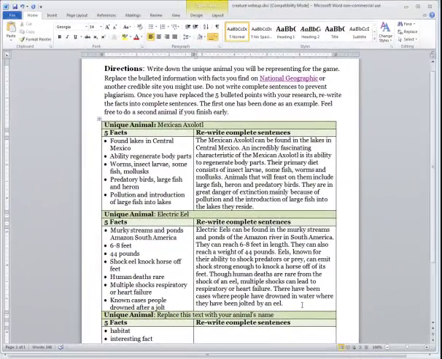So I finally completed all of the sentences, and this is what I came up with. Electric eels can be found in the murky streams and ponds of the Amazon River in South America. They can reach 6 to 8 feet in length. They can also reach a weight of 44 pounds. Eels, known for their ability to shock predators or prey, can emit shock strong enough to knock a horse off its feet. Though human deaths are rare from the shock of an eel, multiple shocks can lead to respiratory or heart failure. There have been cases where people have drowned in water after they've been jolted by an eel.